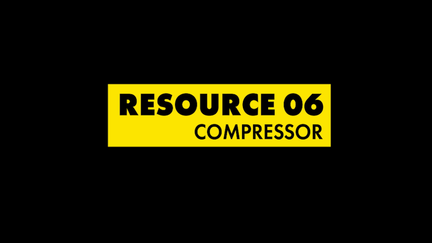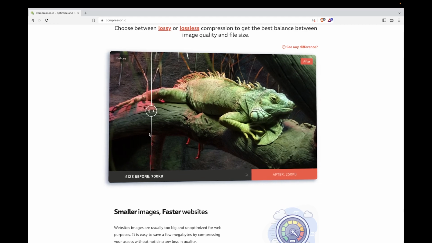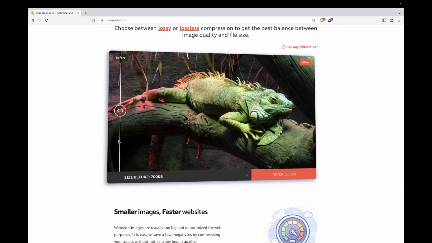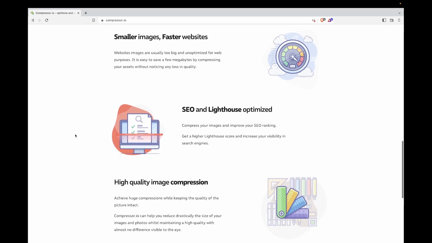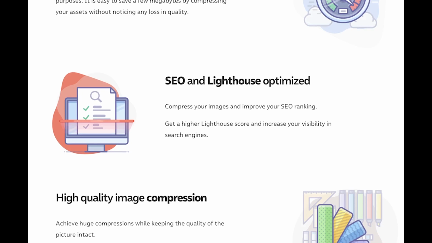Resource number 6, a compressor. Now this one's a lifesaver. If, like me, you create a lot of imagery to be used on websites or social media, you know how important it is to compress them to the right file size. This helps with SEO rankings, page load times. It's vital in today's world, and it can take some time and effort to get all your images down to the right size without losing quality.